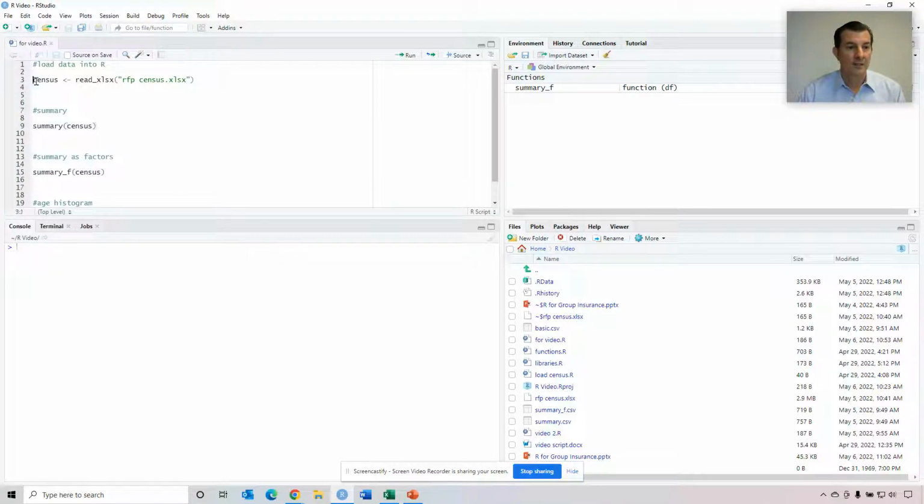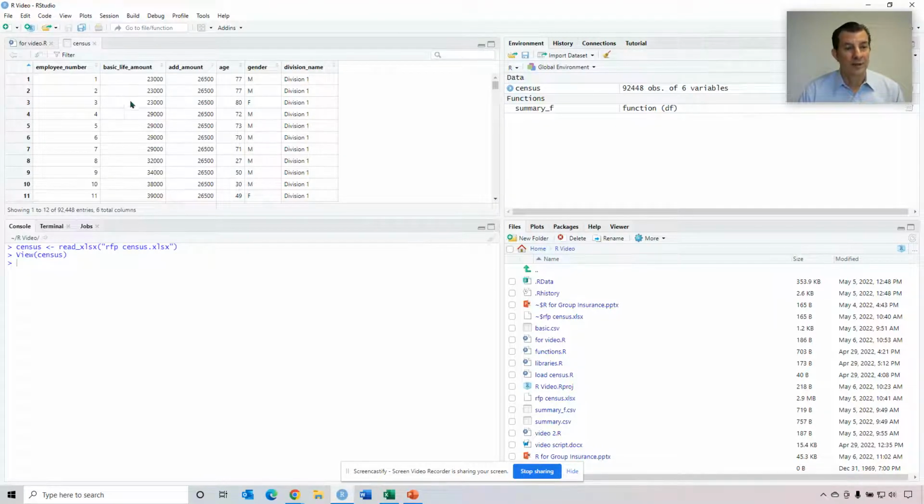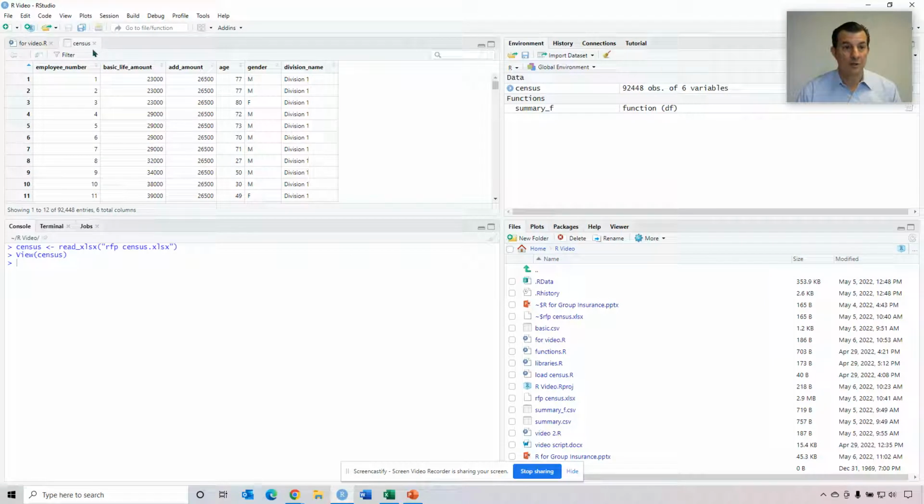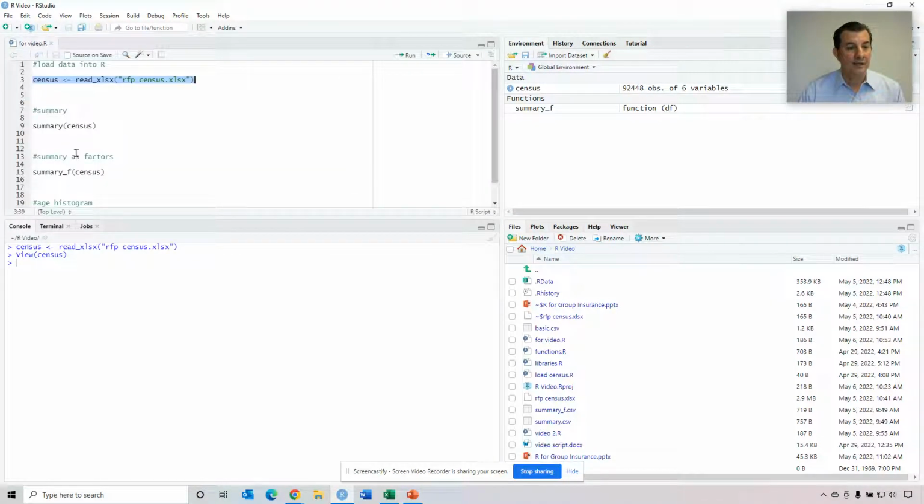And that's done very easily with a command such as this, which basically says assign census to the value of a function which reads in an Excel file. And that function is called read_xlsx. So we execute that command. I just cut and pasted it from the top down here to the console. And you can see now in our environment, we've actually got the census file, and we can click on it and we can see it in the upper left-hand corner. And this looks like a spreadsheet, but we can't actually do anything with it. There's no spreadsheet functionality here, but it is helpful to be able to see your data in this way. So the next thing I want to show you is another function here called summary.